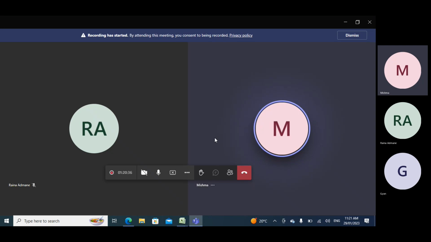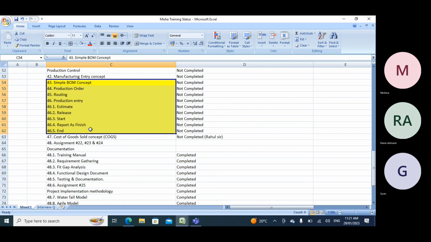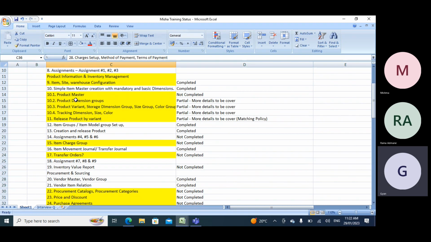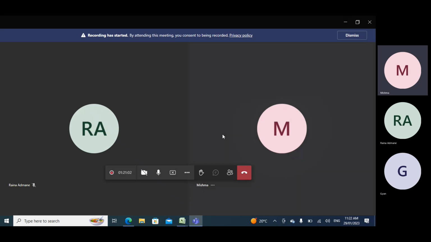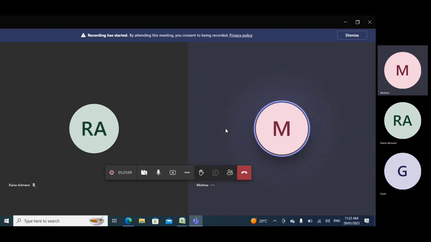Next class, I will cover maximum things. We'll complete the charge codes and method of payment. These have been completed, but I'll cover some things: sales quotation, charge code, and then we'll go to inventory, the item group, item model group, and journal. It's very simple. Then we'll also do purchase agreement. I'll cover all the things in the next class. And if I have any question for trade agreement, which I think I will.